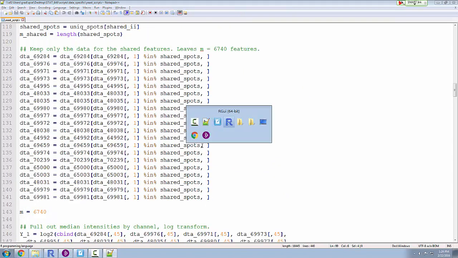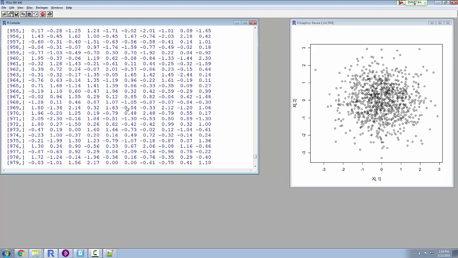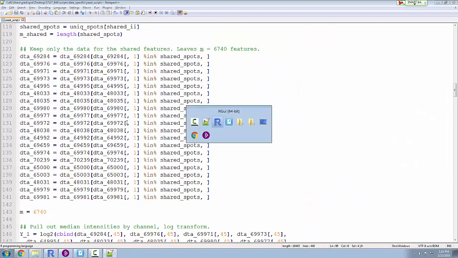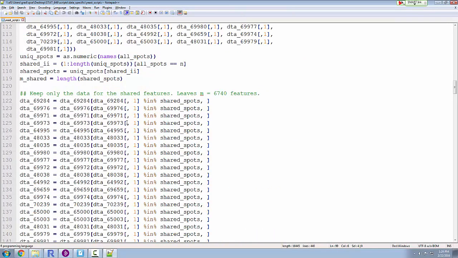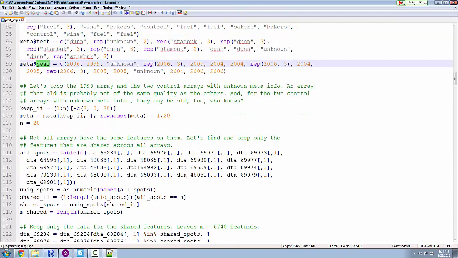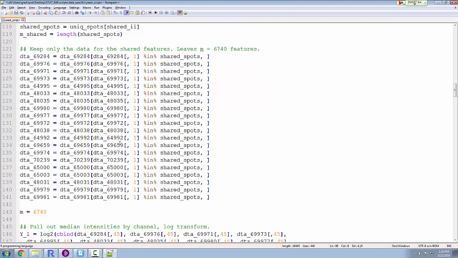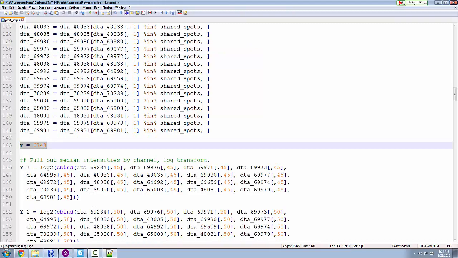So where did I get back here? After we do the processing, we read in the data from all those different individual files, and filter only the rows that are common to all the arrays, because some of these arrays came from different years and they aren't exactly the same. So only pull out the data that showed up on all the arrays. That's what this code is doing here. And that leaves us with 6,740 genes.